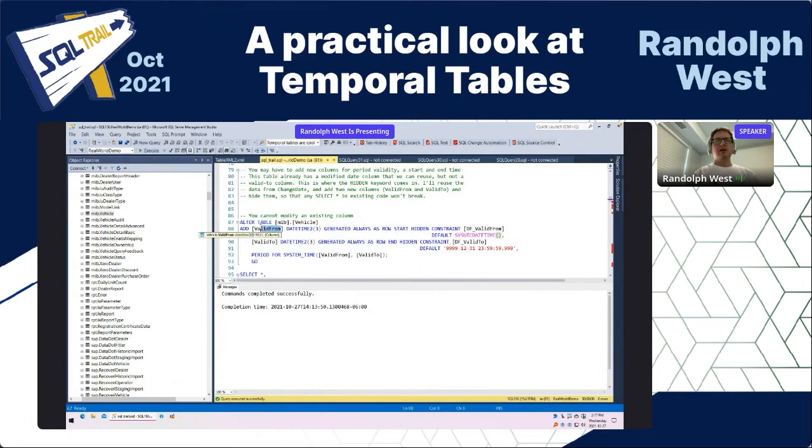Same thing that we had in valid from, we also have in valid to. It's the same datetime2(3). It's generated always. This time it's row end, which I showed you. It's also going to be hidden, and it's got a default constraint. This time the default is set to the year 9999.